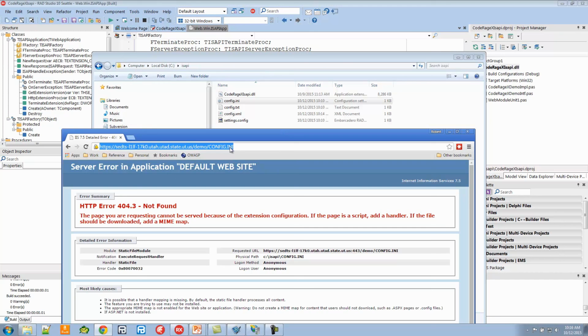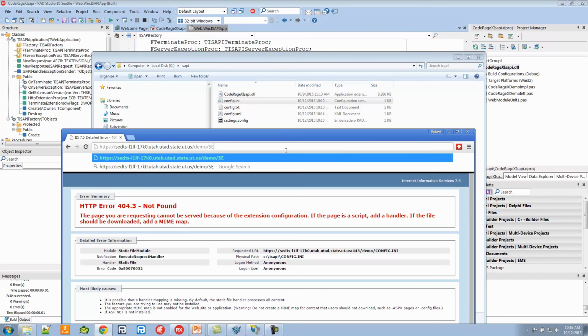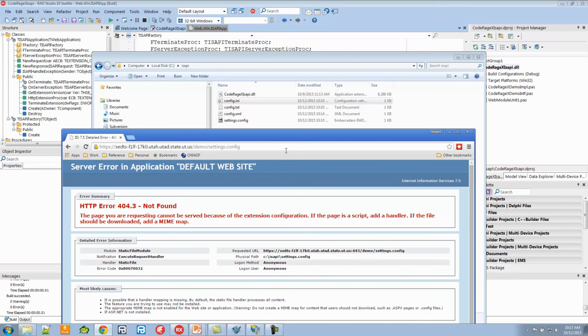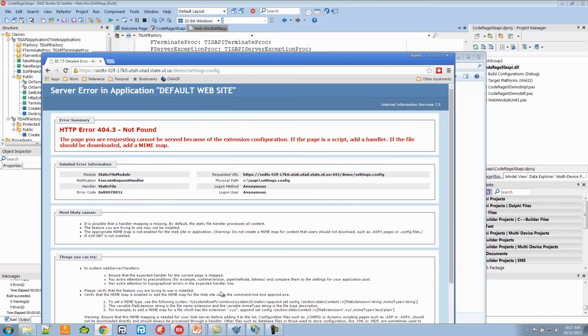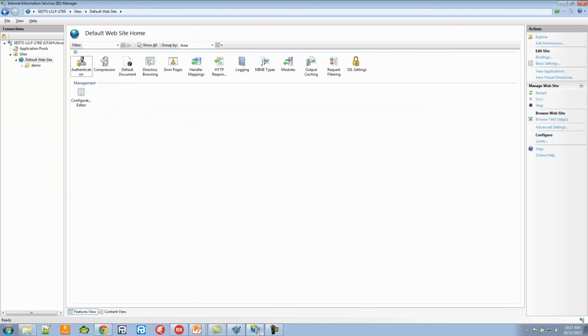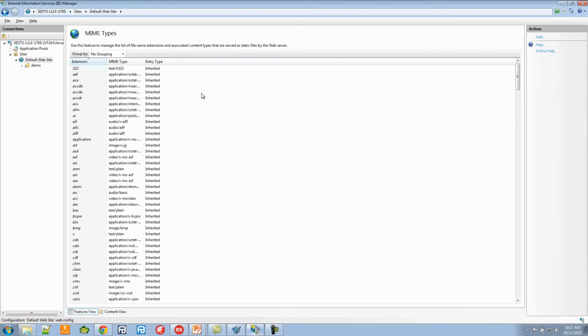And then also if we come in here and do settings.config, it also gives us a 404 error. And why are those different? Why is text and XML? Well, by default, ini and config files are not set up to be downloadable. However, that doesn't prevent people from creating configuration files that are not with those names. And if that's the case, you need to do special settings in IIS. That's controlled through the MIME types.